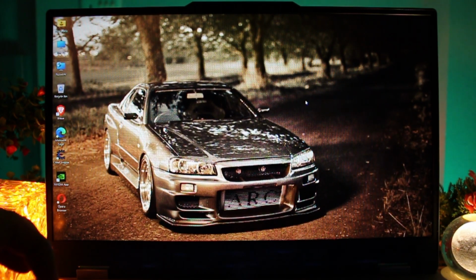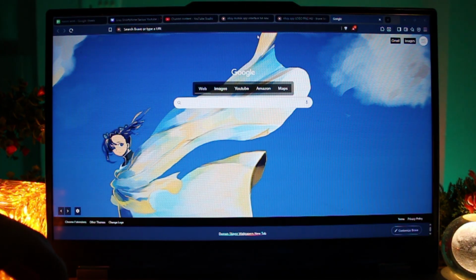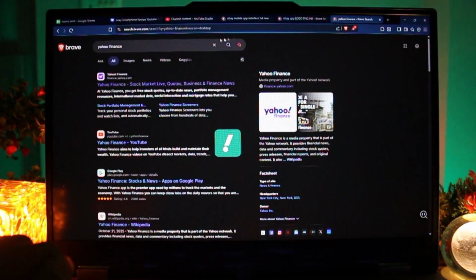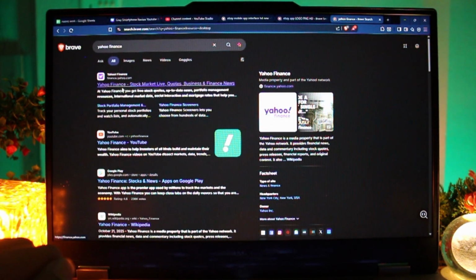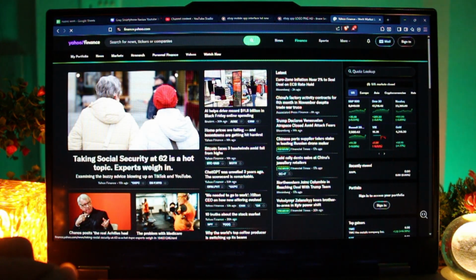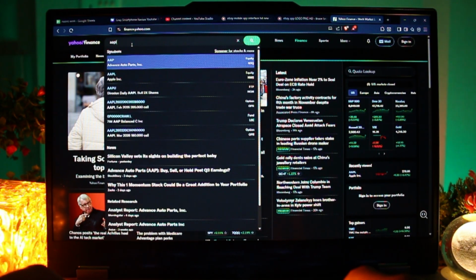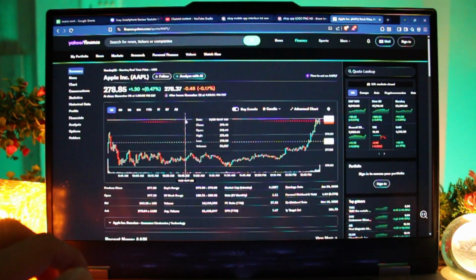In order to use Yahoo Finance for stocks, what you need to do is simply head over to your browser, then on the search bar type in Yahoo Finance and hit enter. Then, once the search result loads, simply click on the first link that is shown to you, which is Yahoo Finance. And then, once you click it, you will be transferred to the Yahoo Finance homepage. Now, on the search bar, what you need to do is enter the company name, like Apple, and then hit enter, and then the stock page will open.